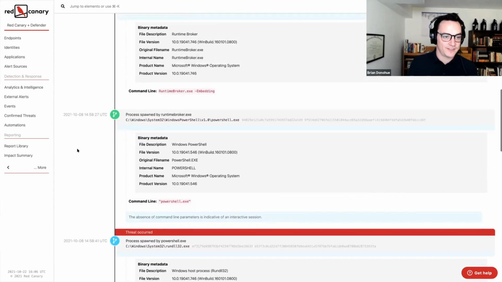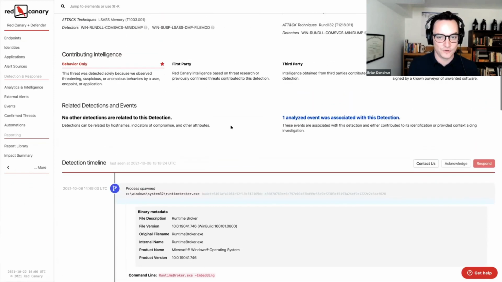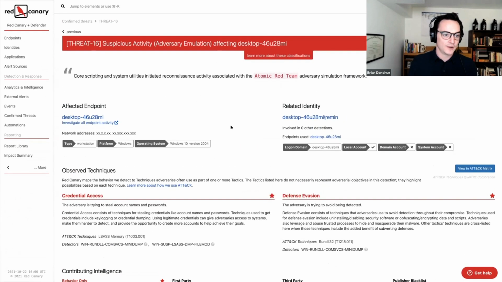Again, I've said this a few times, and you may be wondering, we got this alert in Defender for Endpoint, what's the point of having it here too? As I've said before, there's a variety of useful reasons to have a service like Red Canary on the back end of it. The one that's most interesting to me is that you get greater defense in depth, right?